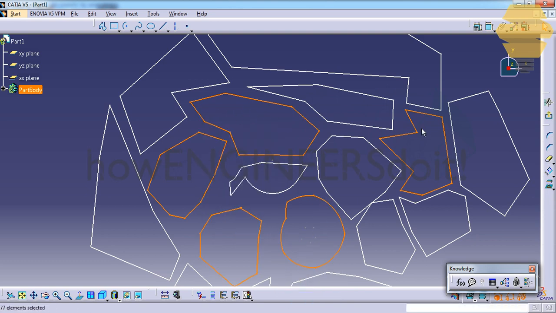So now we can see that there are some profiles which are selected and some of them are not selected. So this is an easy way, and this would definitely become handy when you start working on larger projects where we have to select and make these profiles maybe a construction line profile.